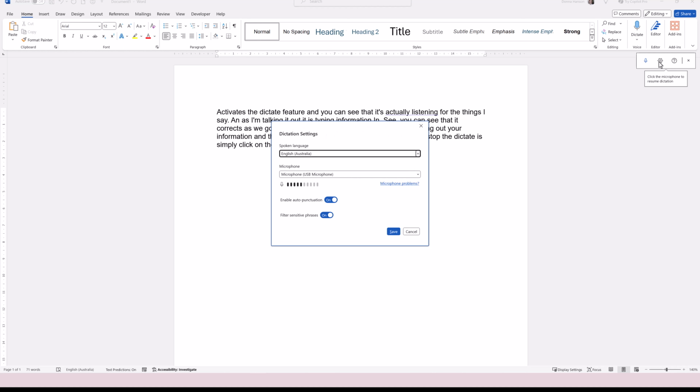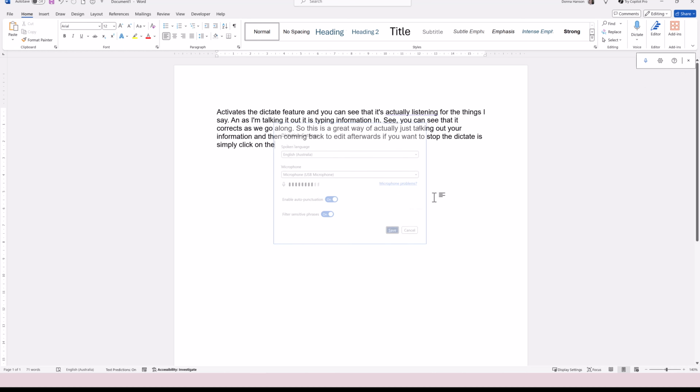The little cog allows you to test your microphone, change your language. You can see here mine's working. If you've got problems, you can troubleshoot it. And you can close the bar down, close dictation down by clicking the cross. That's dictation in Microsoft Word.